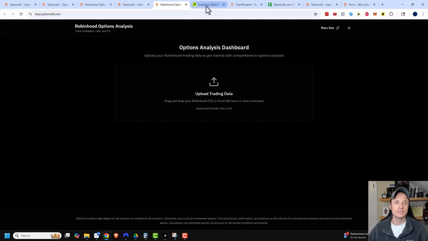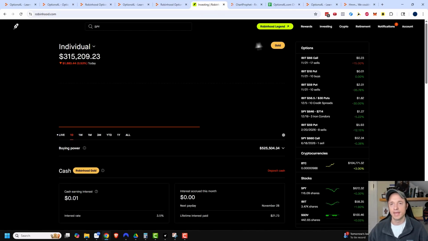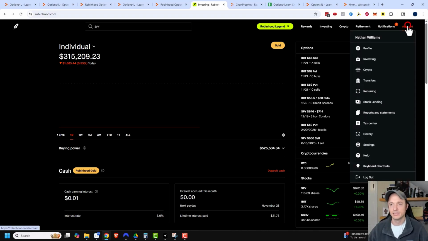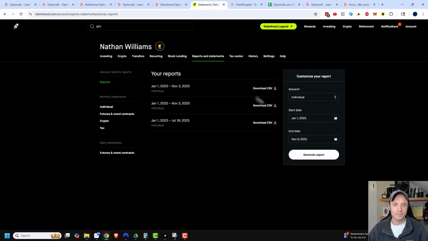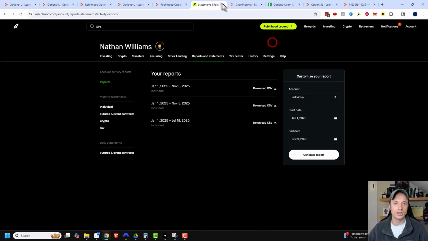So what you need to do is go to your Robinhood account, go to account, and then reports and statements, and then right here you can customize a report. Just select your particular account, select your start date and your end date. I just did the life of my entire account, and generate report. Now it did take quite a few minutes, if not an hour, to actually run this report, but once you have it, you would just go ahead and download the CSV file and store it on your computer.